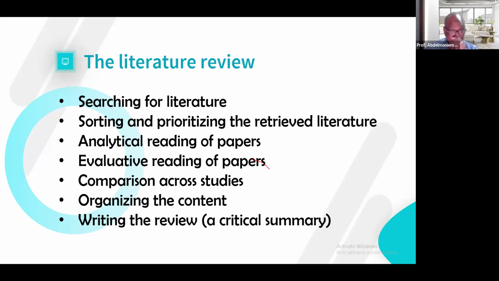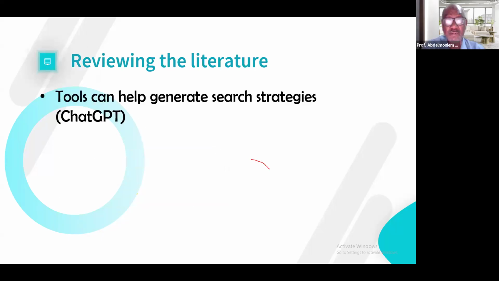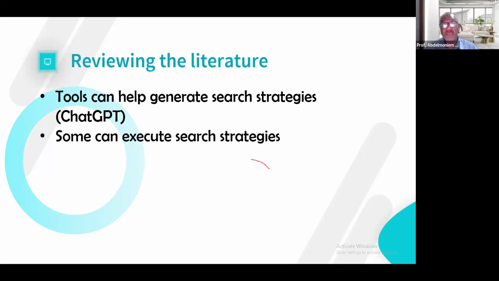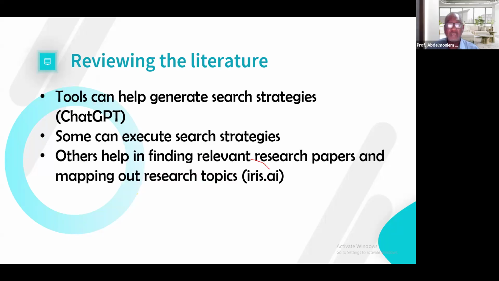Then there are tools that can be used to sort out and prioritize the retrieved data. For example, there is a tool called Covidence. It is used mainly for systematic reviews, but can also be used for the sorting and prioritization of retrieved data and analytical reading of that data. So for all these steps there are tools you can use, but I'm going to show you one fascinating one. As I said, ChatGPT can help you generate search strategies, and it can actually execute the search strategy.